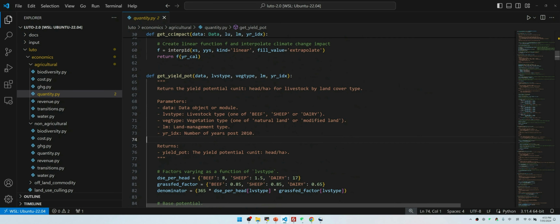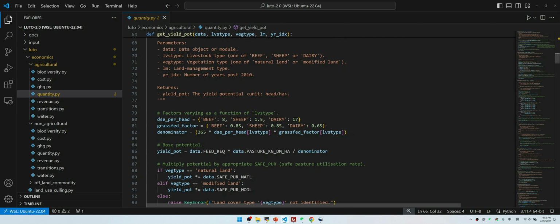The next function is the get yield potential function. Here we observe this part, where we can see 365. This is essentially to calculate how much grass each livestock, either sheep or beef, is going to eat for each year.